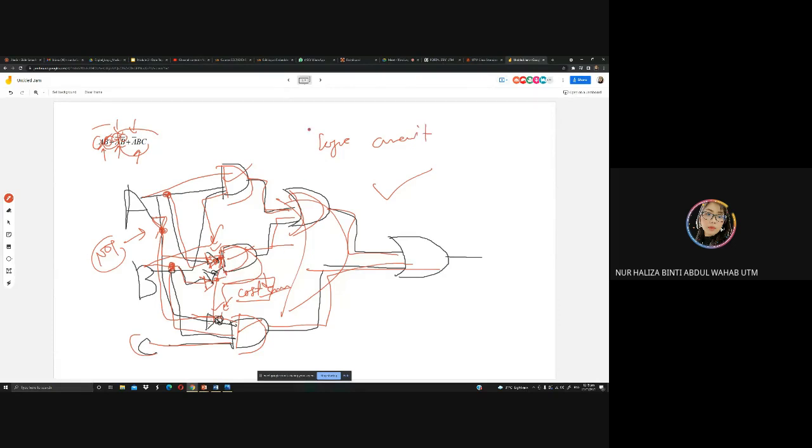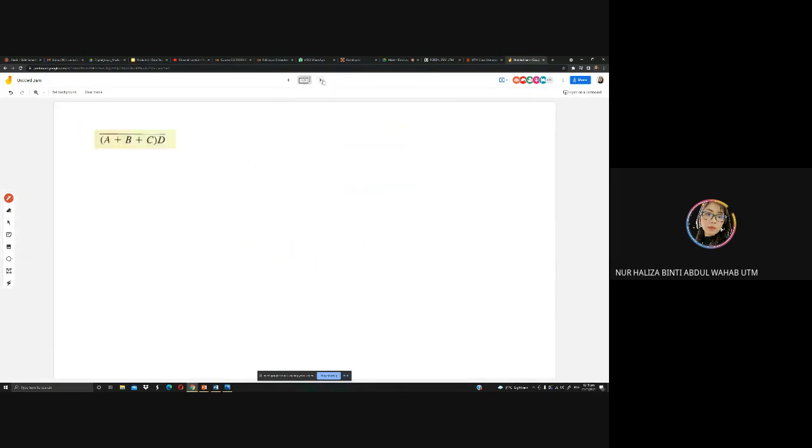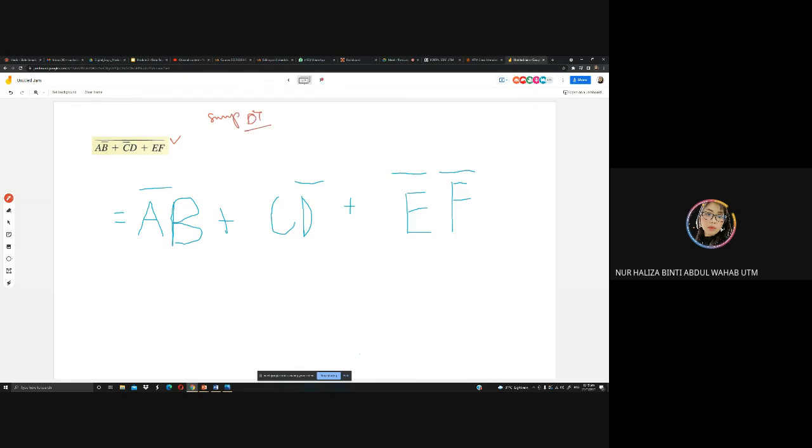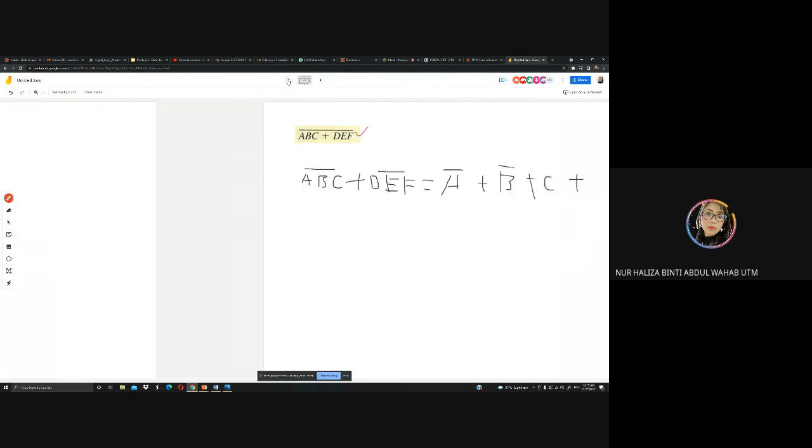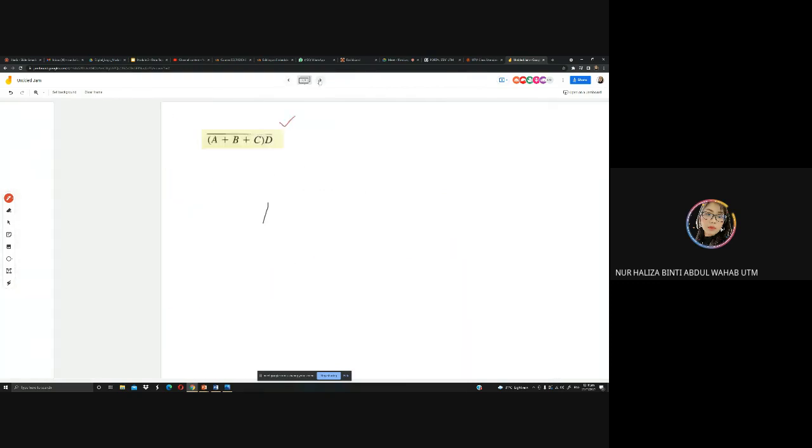Now let's take a look at page number 4, 5, and 6. For question number 4, 5, and 6, what you need to do is simplify using your De Morgan theorem. No need for you to apply the Boolean rules and also your law rules. You need to show your working flow step by step.